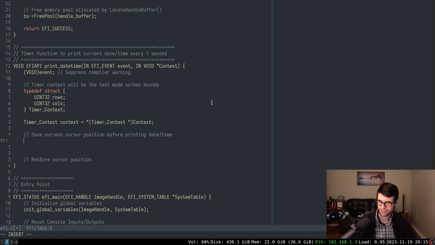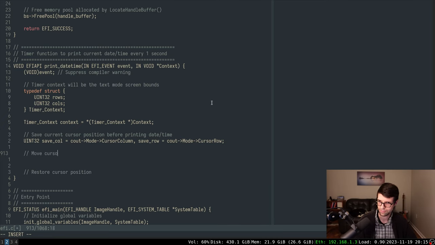So how do I know where it's at? We can get the current cursor column and row from the current text mode cursor struct, I believe. So I'll be doing that. I'll say save column and save row. And that can be cout mode, and I believe it's cursor column and row. Yep. So cout mode cursor column, cout mode cursor row. And then we can restore those later. So I'm going to save that, and then I'm going to move to where we want to print. I'll say lower right corner. That's where I usually have my clocks on my operating systems.